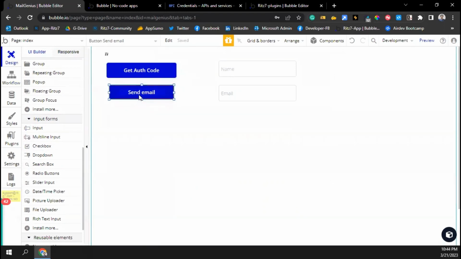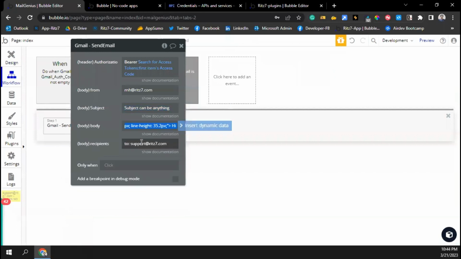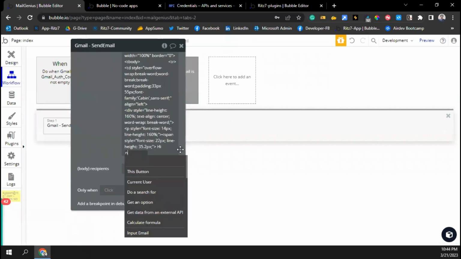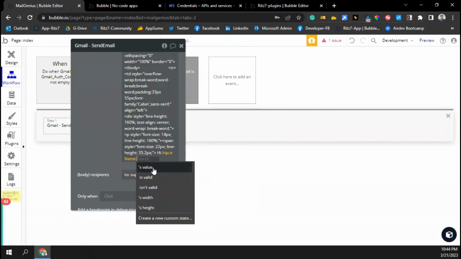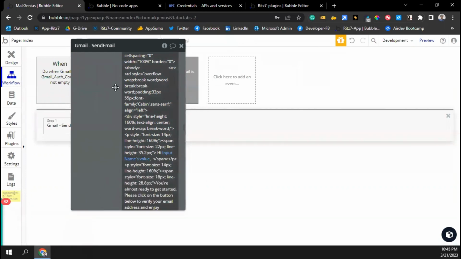Let the send button be this one itself. So from names value. So I'll go to the next one and get the other half of the email.